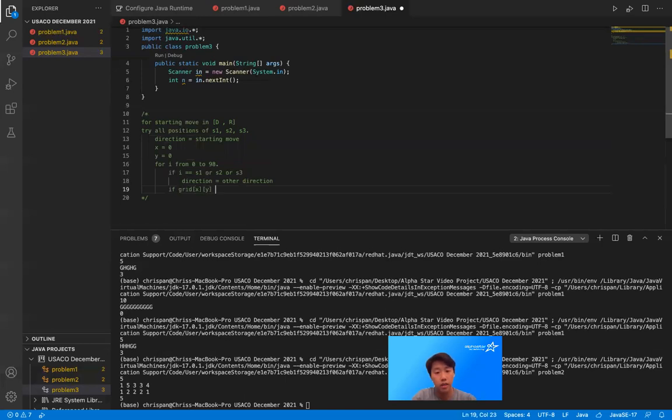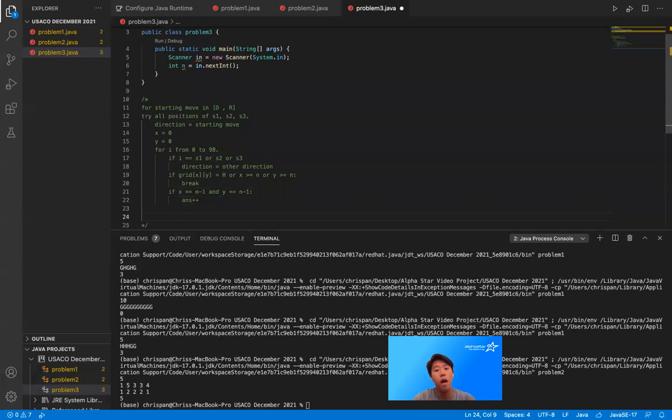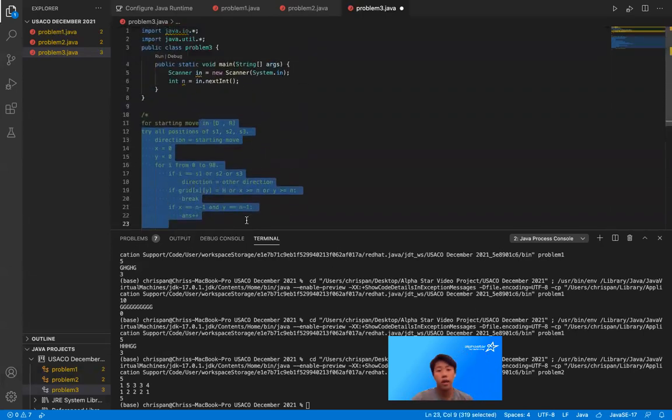If grid of x, y is a hay bale, or x is greater than or equal to n, or y is greater than or equal to n, what does this mean? Well, it means we ran off the side of the board. If any of this happens, we just break. If x equals n minus 1 and y equals n minus 1, then we do answer plus plus, incrementing our answer. And then we step in that direction. Okay, so this is the idea here.